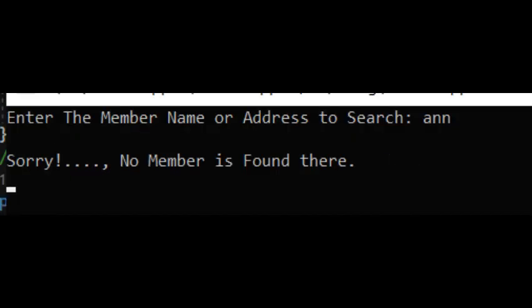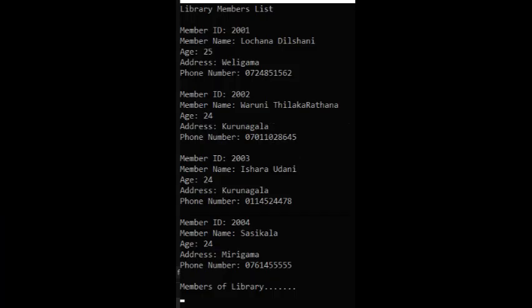These 4 outputs are for the last 4 services. You can run the code and see how it runs.